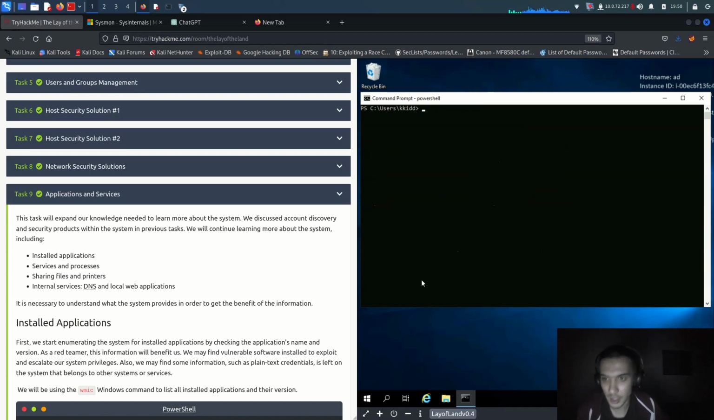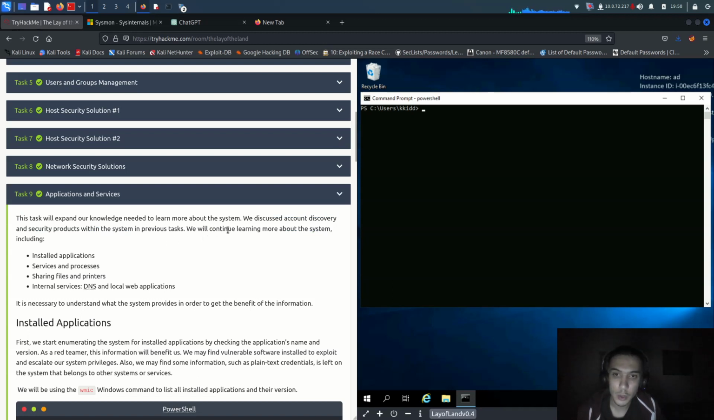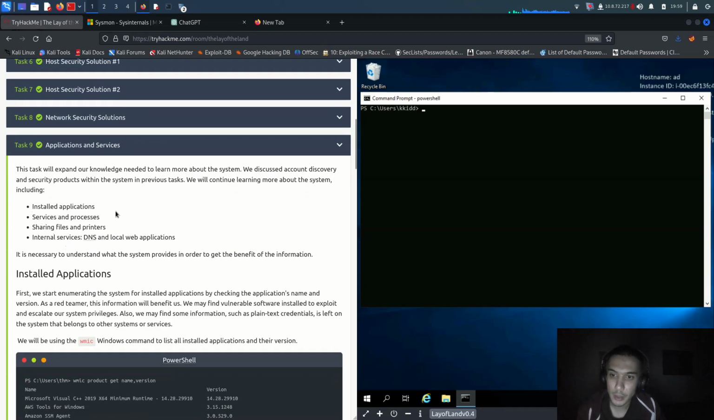Alright, I'm going to say CLS here. This task will expand our knowledge needed to learn about the system. We discussed account discovery and security products within the system in the previous task. We will continue learning more about the system, including installed applications, services and processes, sharing files and printers, internal services, DNS and local web applications.